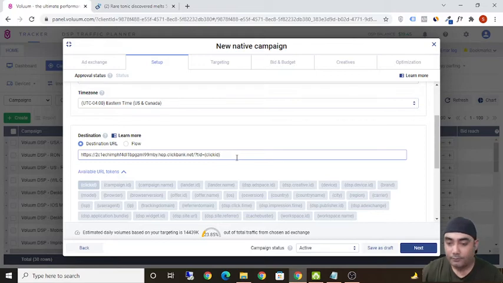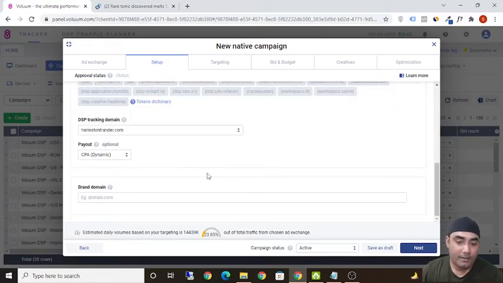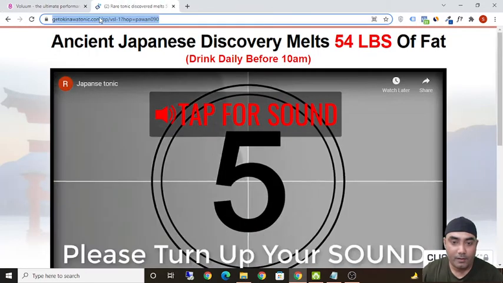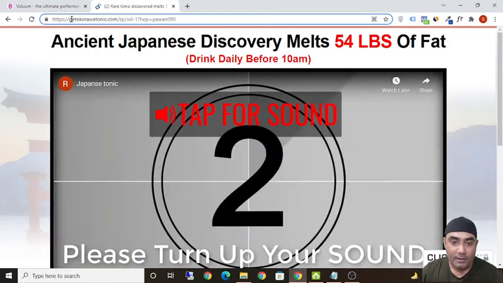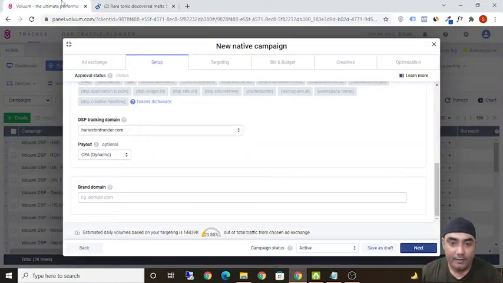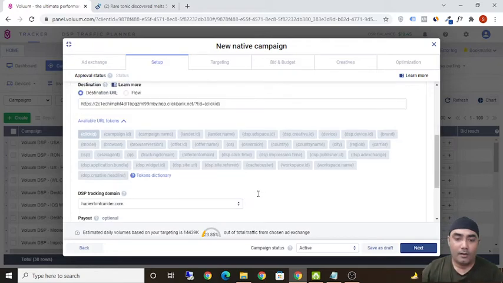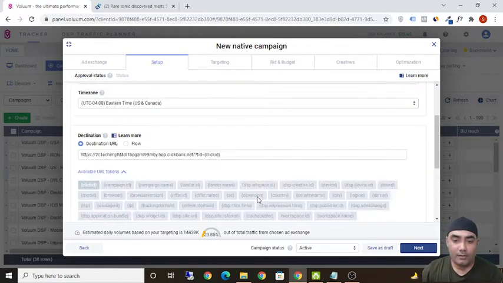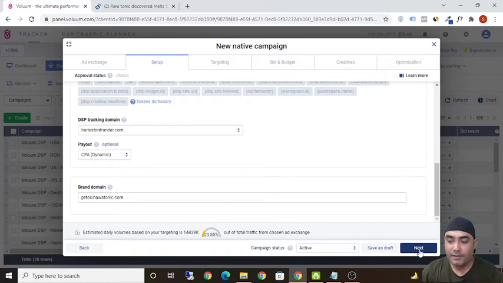Once you do this much, then there is the brand domain that you need to put. You can simply copy this, getokinawatonic.com, and paste it here. Other than that, there is nothing you need to do here. Once this is finished, click on Next.